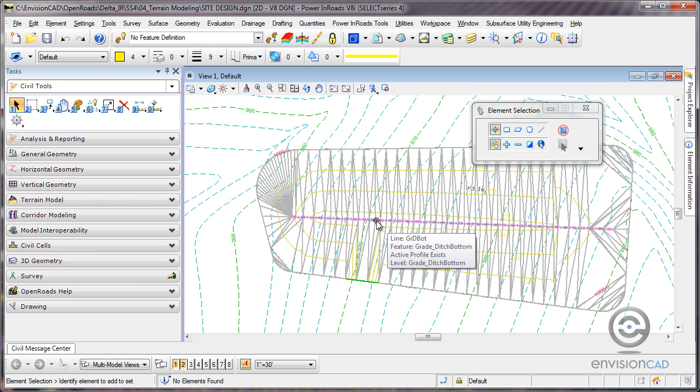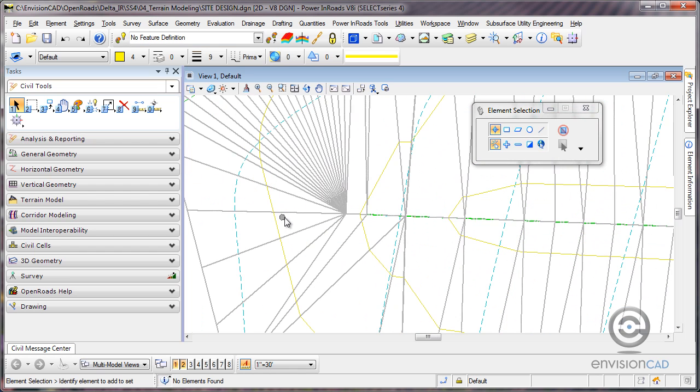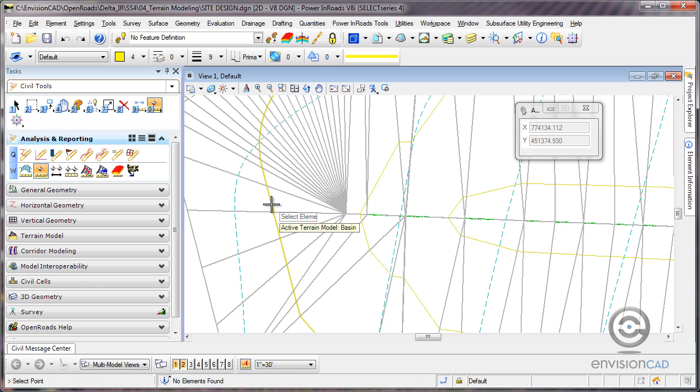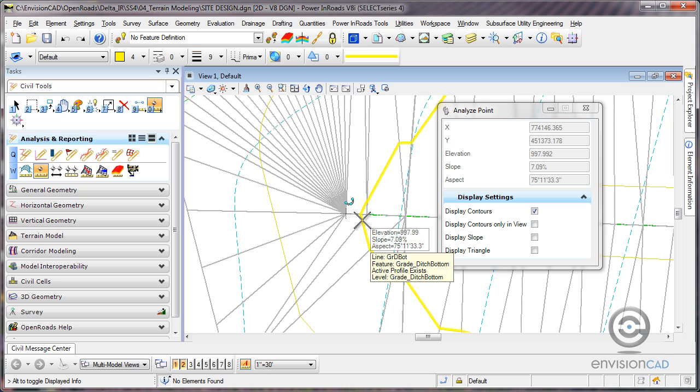If I want to query this really quick, we can just use the analyze point command, and I can see that this feature ends at elevation 998. I just want to throw something in here at say 996 to illustrate how the tool works. So that's what we have.